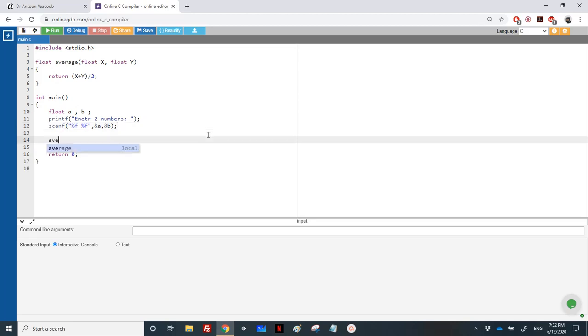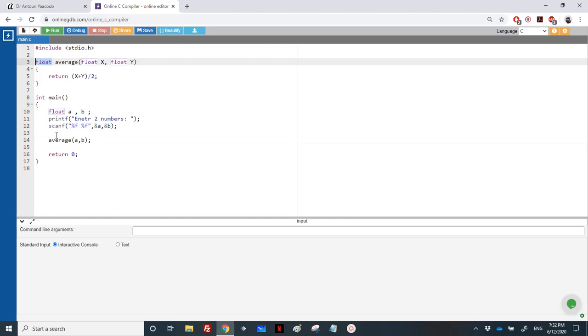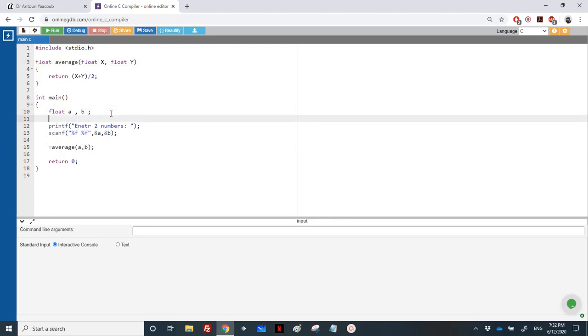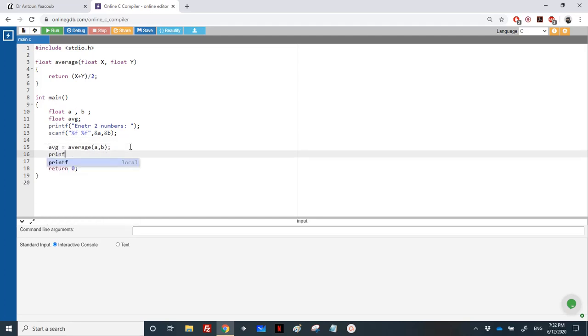So obviously I should code like this. I will send the value of A and B to x and y. So in x I will find the value of A, and in y I will find the value of B. Since it returns a value, there should be an equal here. Again, we have two possibilities. Either I can declare a variable called avg, assign the return value of average into avg, and then print the value.